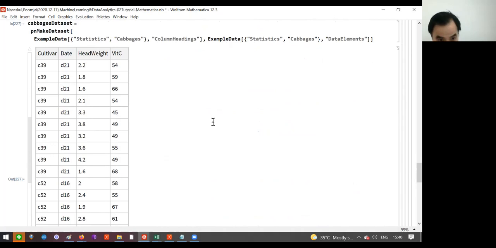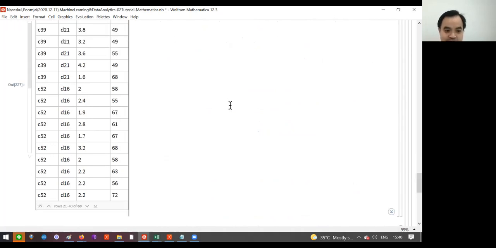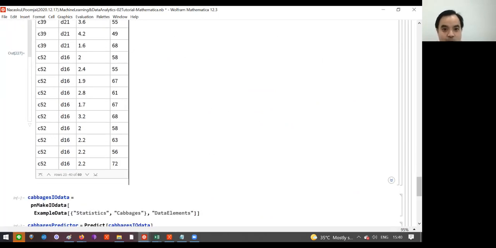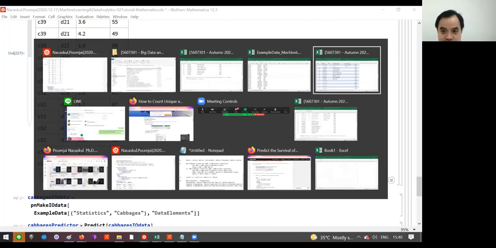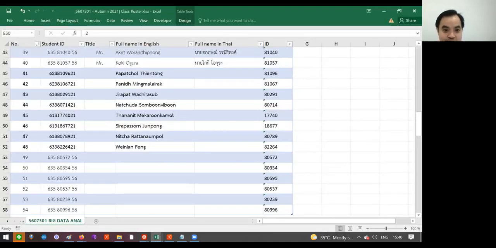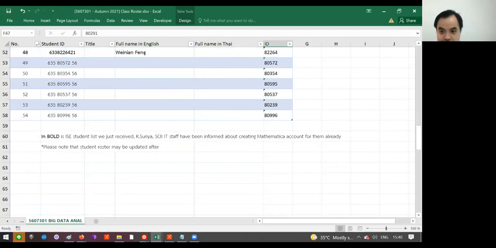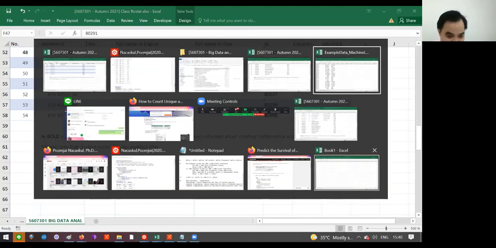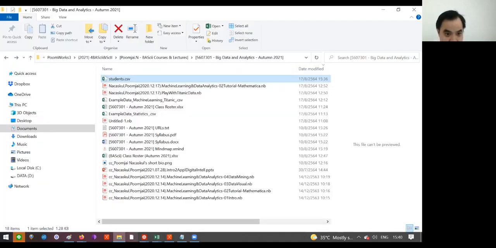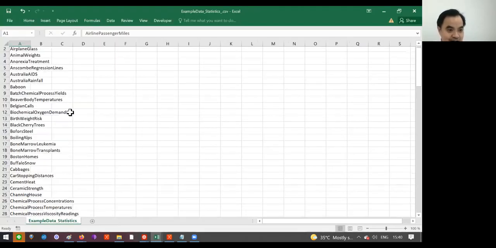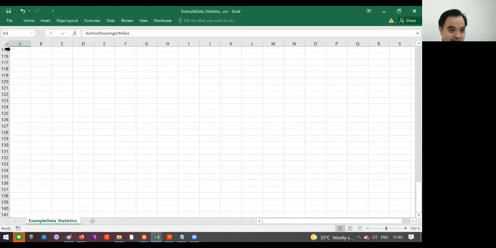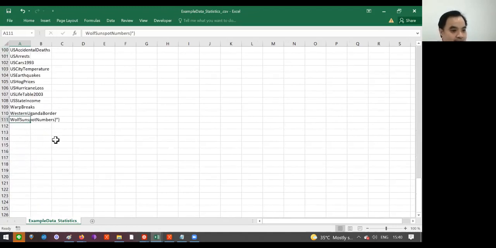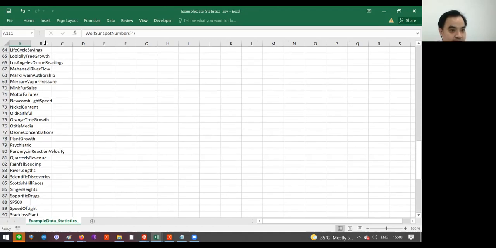Now, what can you do with all this? I want each of you to select a data set. Now, I have done this for you. So this is example data statistics. This is all the names. It's basically the list of all that, right? And I'm just going to do this arbitrarily.